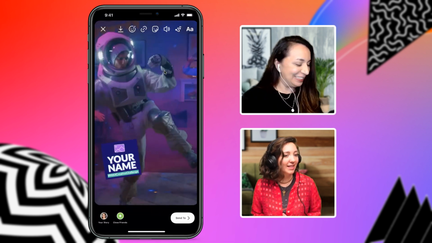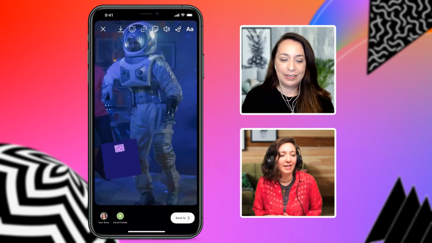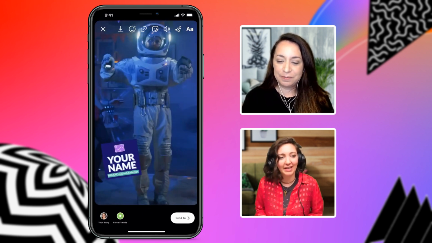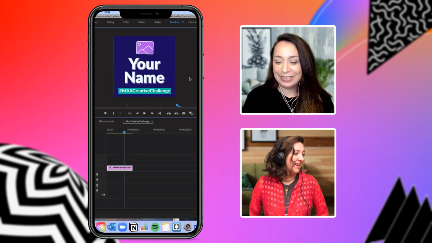Wow, I think this is a workflow that so many people have no idea that they can do. Like, you think that you have to get all your GIFs from Giphy or from within Instagram, but you can make your own. That's right. That's awesome.